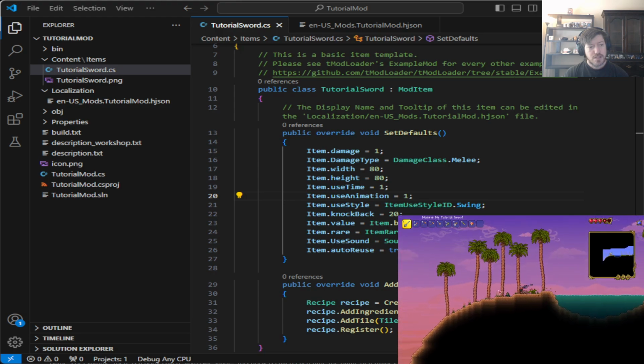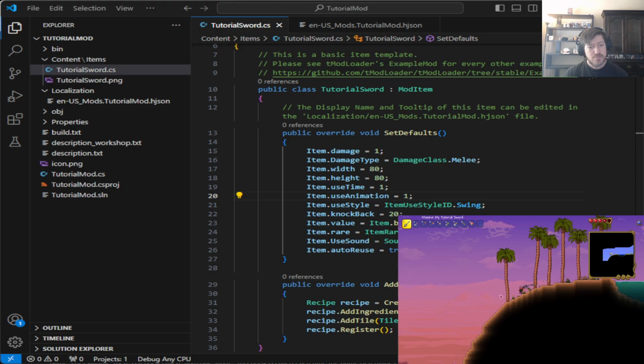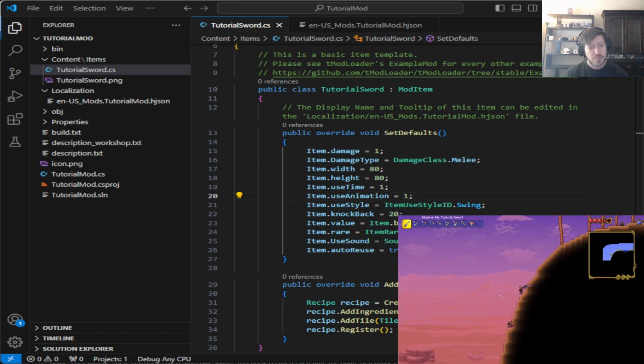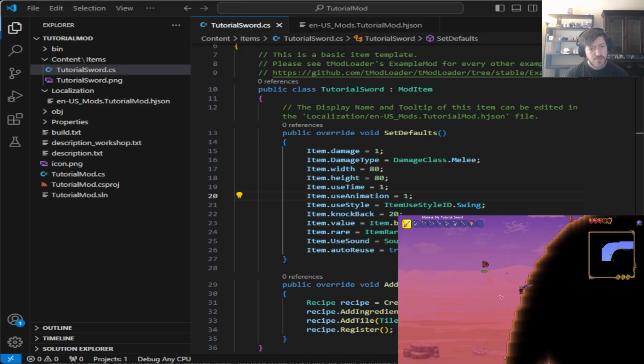I need something that is jumping at me a little bit. This would work. So you can see the fact that I'm hitting it for 1 point of damage, and it has an insane knockback.